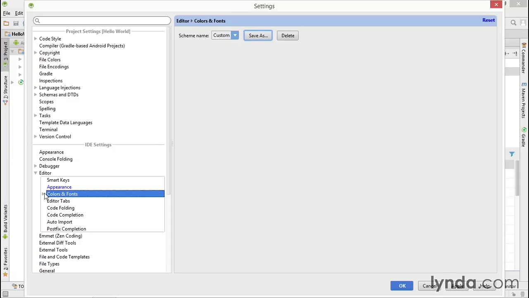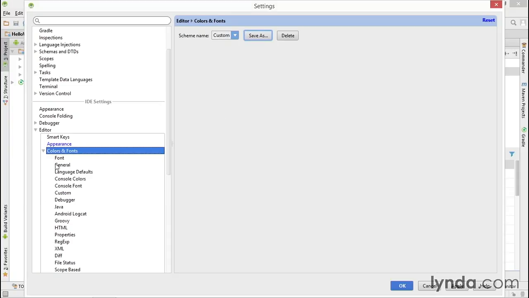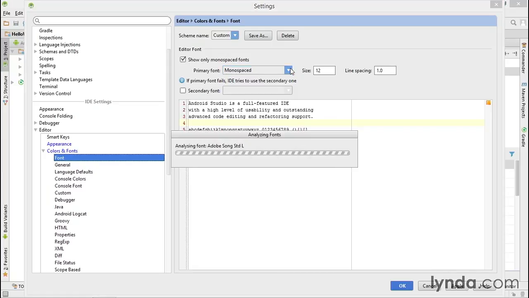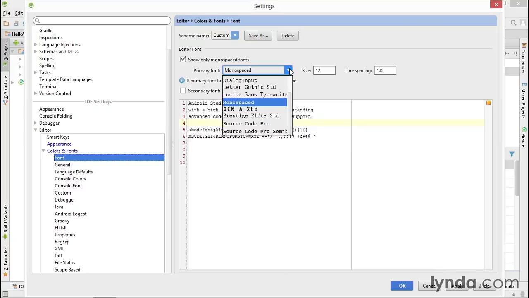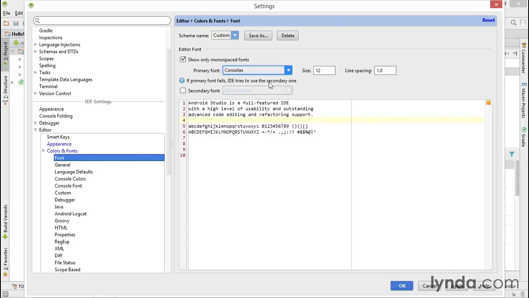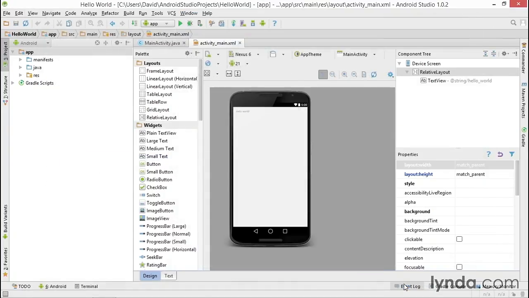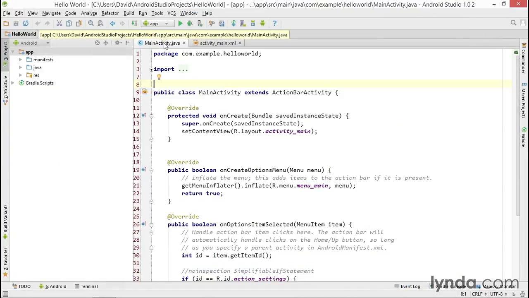Then I'll go down here to Colors and Fonts and open the tree, and I'll choose Font, and I'll see that the default font is called Monospaced. I'll click the down arrow, and that builds a list of all monospaced fonts on your computer. On Windows, I'll choose Consolas, the standard coding font for Visual Studio. And I'll also change to a larger font size so my code is easier to see in the editor. I'll click OK, and then I'll return to the editor, and now I'm able to see a much larger font.